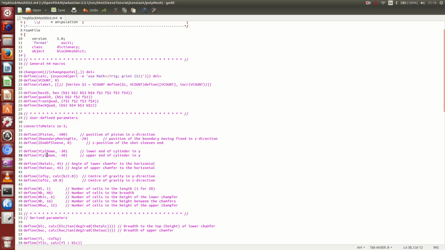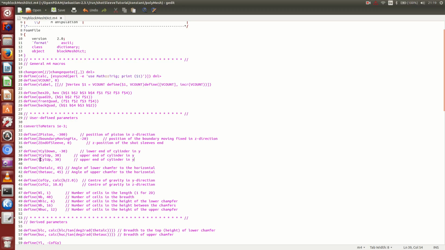So of course will be the upper end, which I labeled y cell up. It was 30. And finally y outlet, which was at 50. Okay.